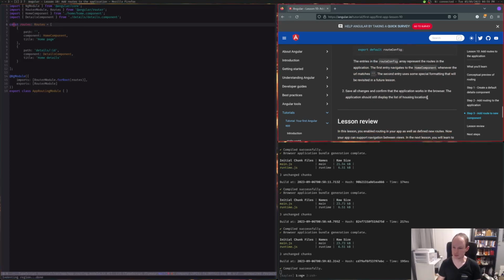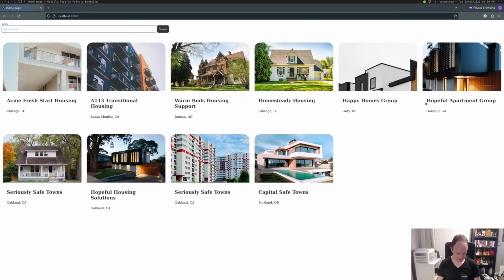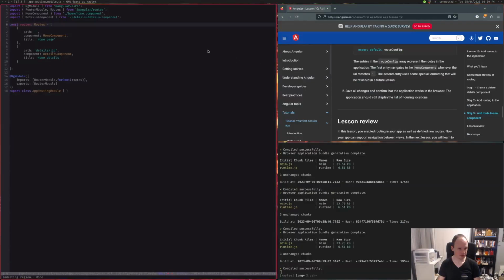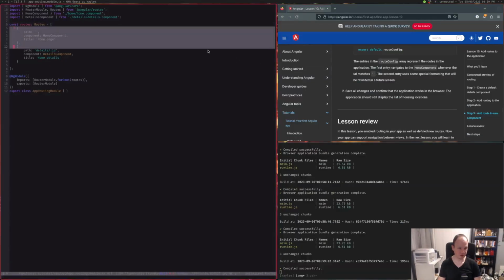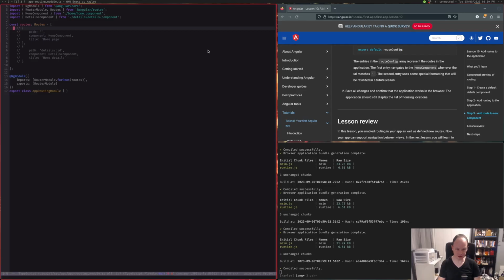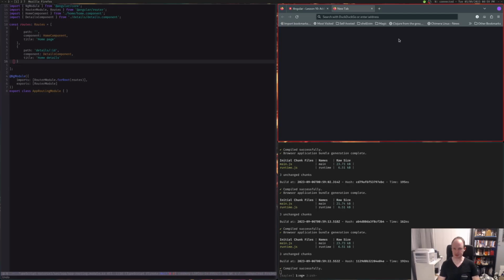So now let's see if the application, hey, it loads. If I comment this out, does it break? It does. Coolio. That makes sense. I understand this because Vue.js and Vue Router work basically the same way.